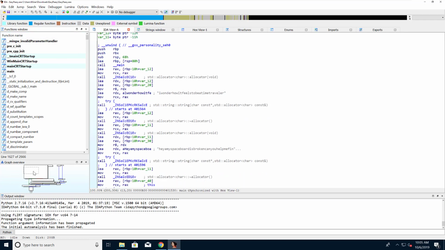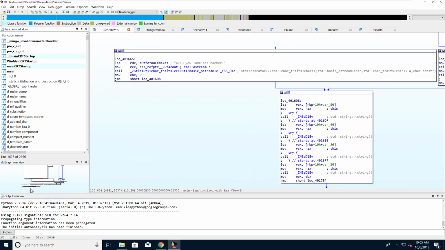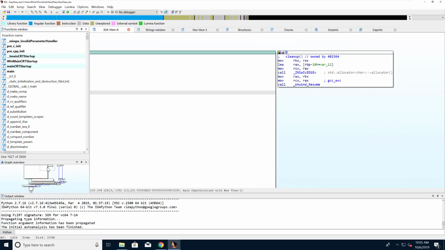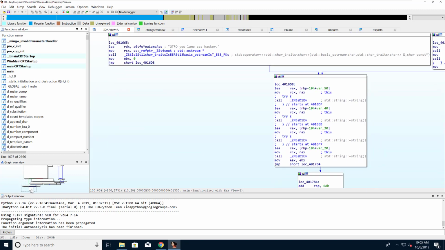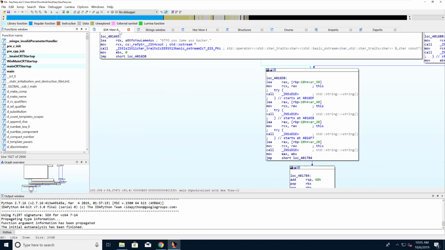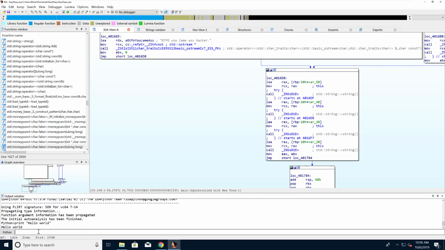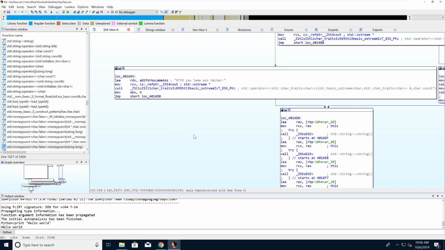Below that, we have the graph overview, where we can navigate the binary in a more graphical way. This is the IDA View-A that I'm clicking and setting the focus on. Below that, we have the output window where we can access IDAPython directly from here. So we can say print hello world from here, right? And then choose to send it to IDAPython. We can also access IDC, that is the IDA script language.